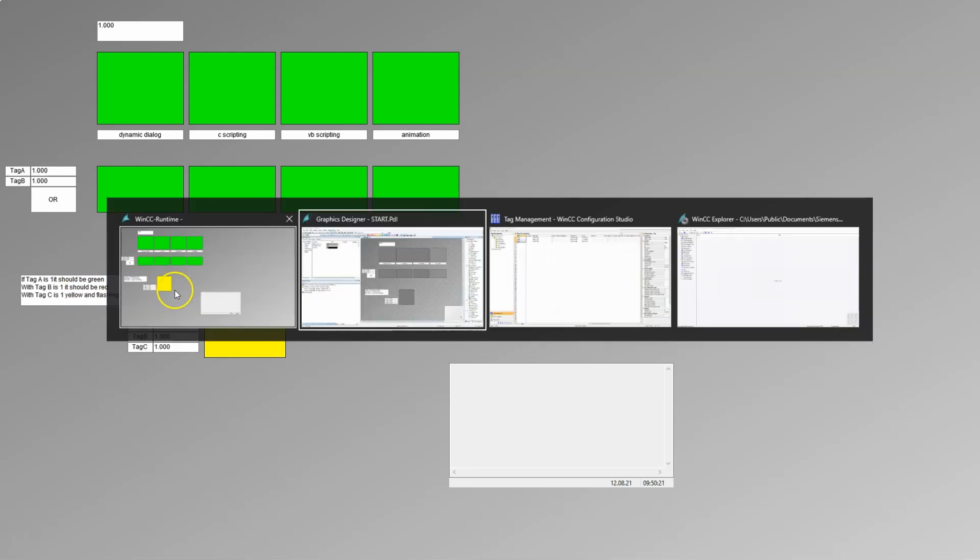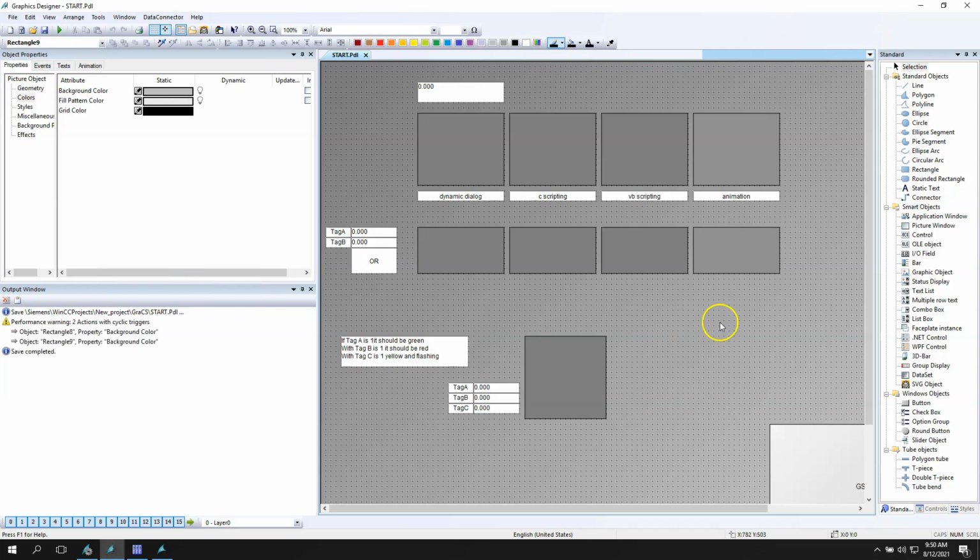So if you remember, we have tag A. When this tag A is 1, we should have this rectangle green. When tag A is 1 and tag B is 1, it should be red. After that we have C, and it should be yellow. But additionally, we need to have a flashing option. Okay, we leave this, and today I will show you how to make the flashing with this kind of scripting.